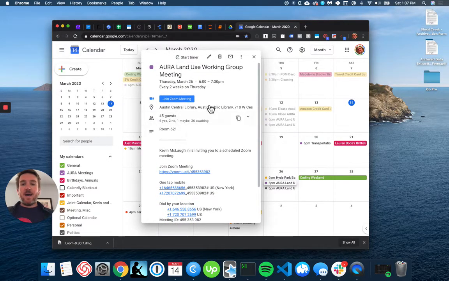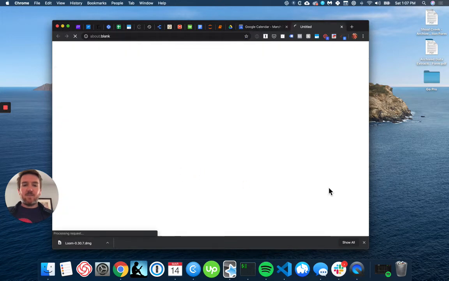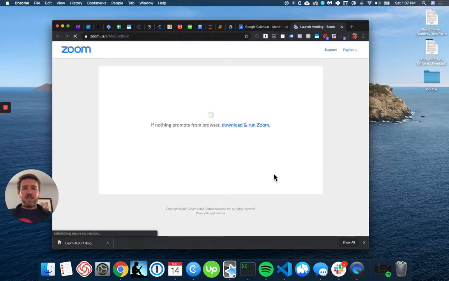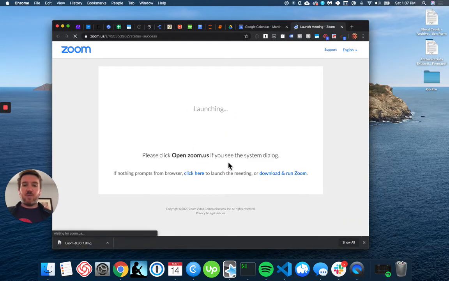But for most of us, we're going to be on a desktop, right? And so what you'll do is you'll either click this button or click the link if you get it in an email, something like that, right? And it's going to open like this, like it's trying to open Zoom. That's what it's going to do, right? And it's not going to work because we don't have Zoom installed yet.